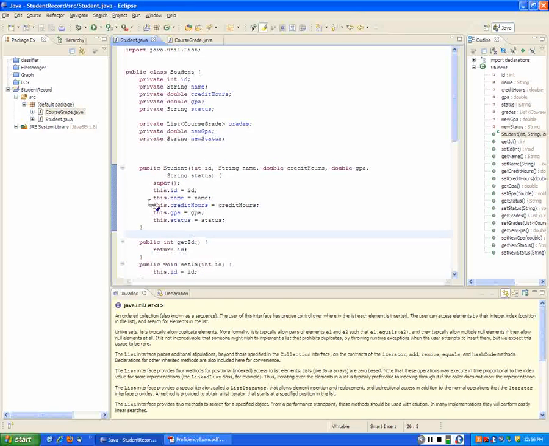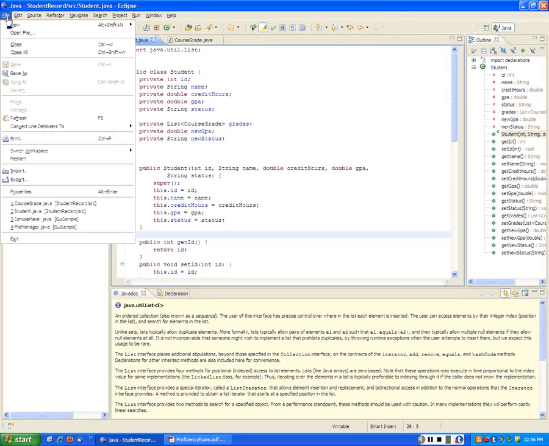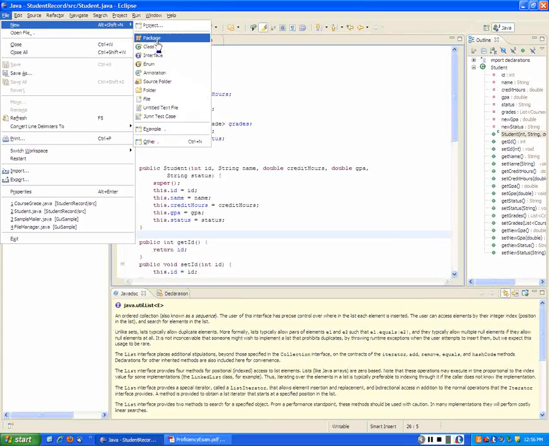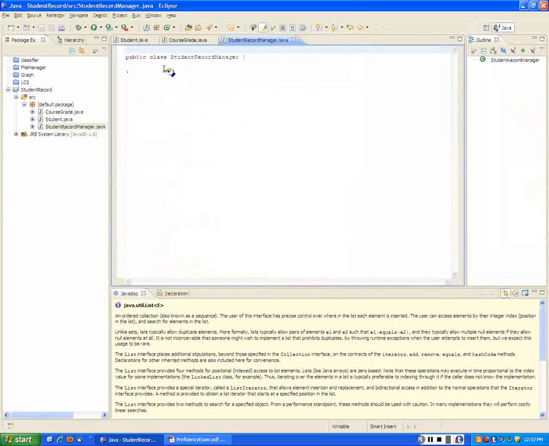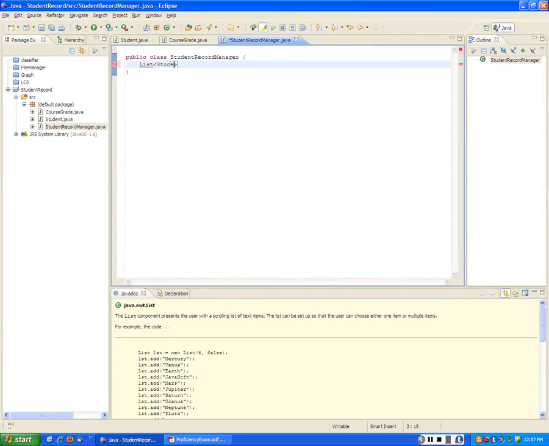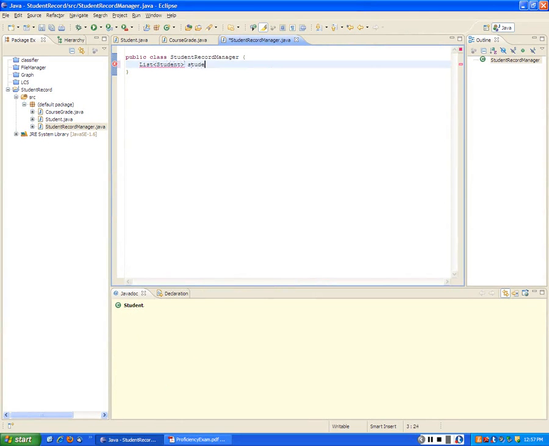Now, what we are going to do is create a student record manager that we are going to use to manage all the records of the students. So let's create another class. Let's name it Student Record Manager. And in the Student Record Manager, we are going to have a list of students. That's all the students that we have.